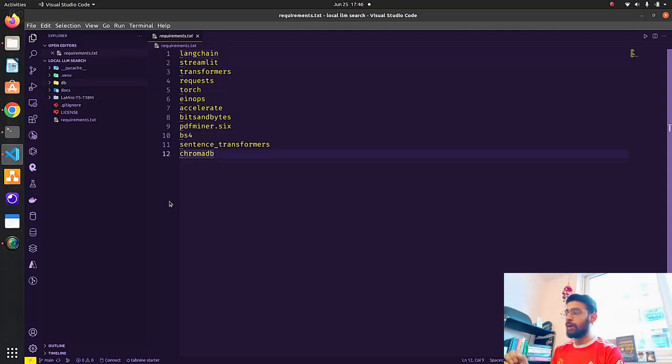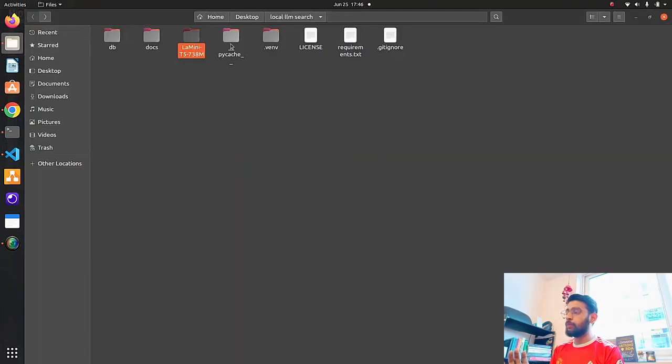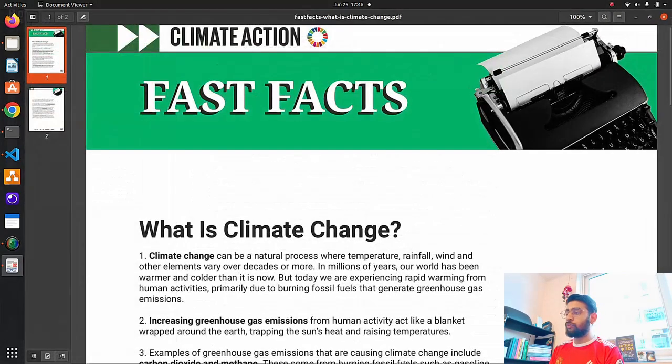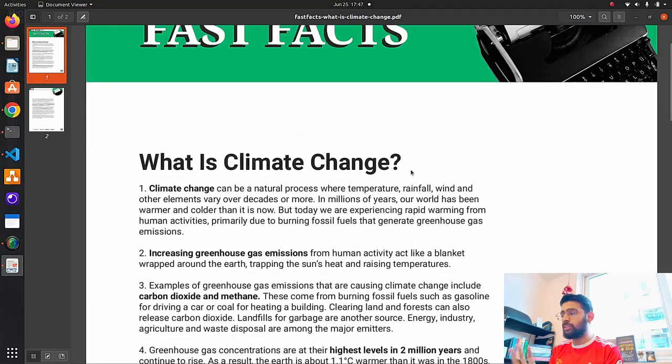I'll show you why I have created this, and then I have a folder called docs. So this is a file. Let me just show you the file also. So let me open docs, and when I double click, I open this. This is the file, Fast Track Climate Action. I have downloaded this from UN SDGs, United Nations Sustainable Development Goals. It has many questions, like paragraphs to help people understand what is climate change and related things. This is the document we are going to use.